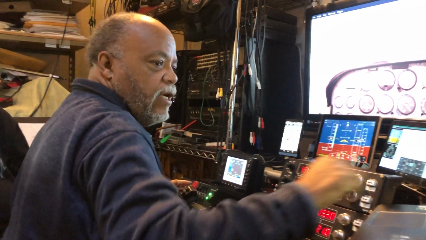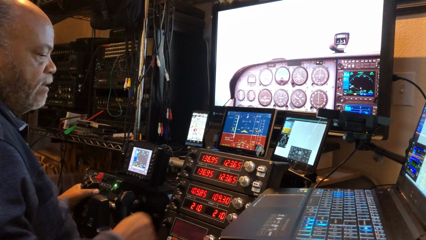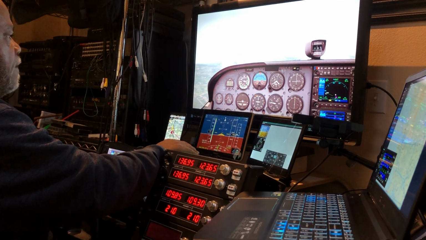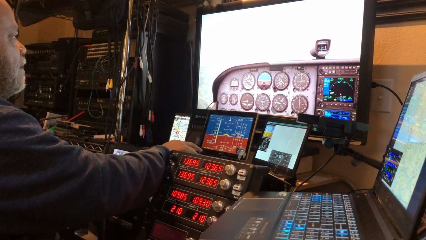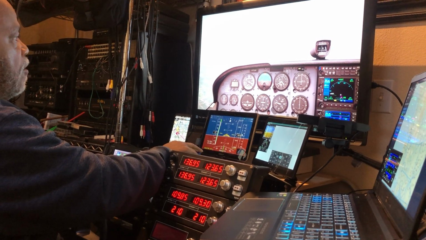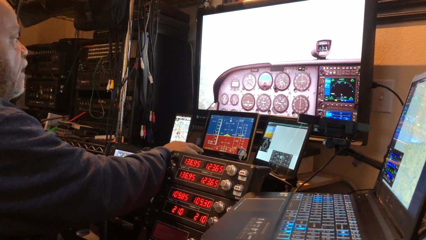So let me show you. I'll demonstrate some more of how the plane actually works. I feel like I'll probably learn faster once I just fly it and then learn everything afterwards. Well, it really depends.